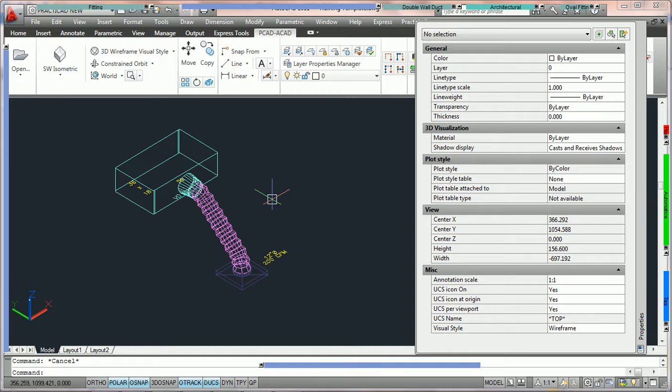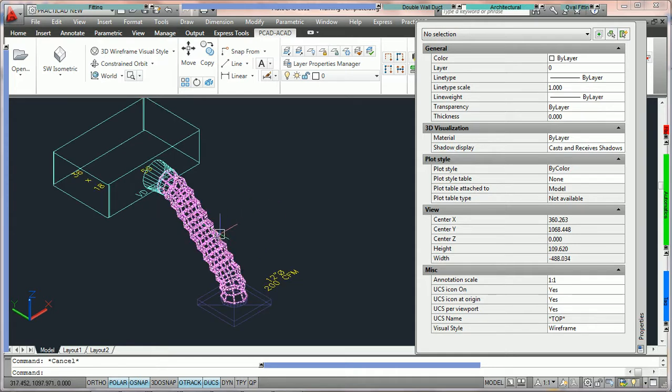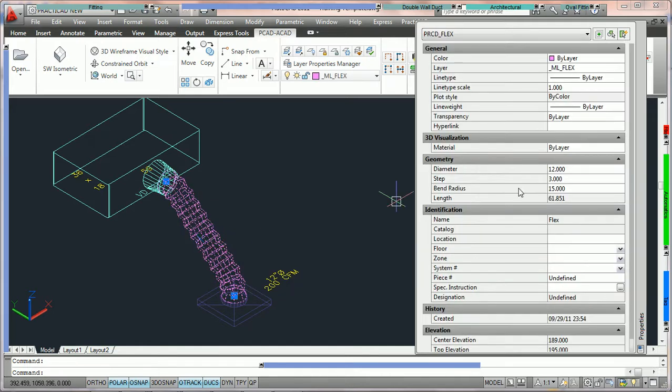The next thing we're going to demonstrate is the different parameters that we offer with Flex and how we can edit Flex after it's placed on the drawing. What we've got here is Flex placed between a conical and a grill. We're going to click on the Flex parameters and take a look in the AutoCAD property box.